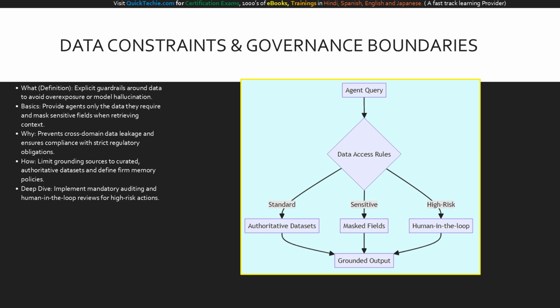You strictly limit your grounding sources to curated, authoritative datasets, and you clearly define your memory policies, deciding whether agent context should be ephemeral or persistent. In our deep dive, for high-risk tasks like financial approvals or legal drafting, you must implement mandatory auditing for tool invocation and enforce human-in-the-loop checkpoints.